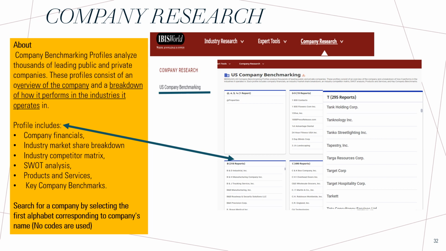So our last report is the company research. You'll probably find this very helpful. Just a little context. Company benchmarking profiles analyzes thousands of public and private companies. These profiles consist of an overview of the company and a breakdown of how it performs in the industry it operates in. It includes company financials, industry market share breakdown, industry competitor matrix, SWOT analysis, products and services, and also key company benchmarks are available.